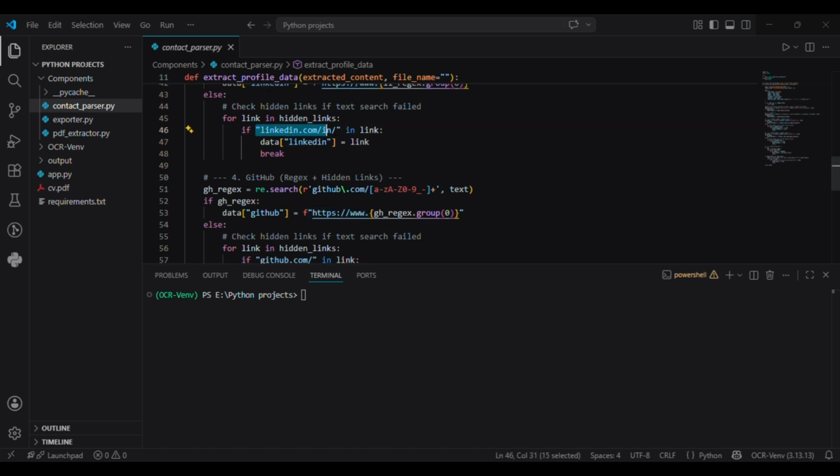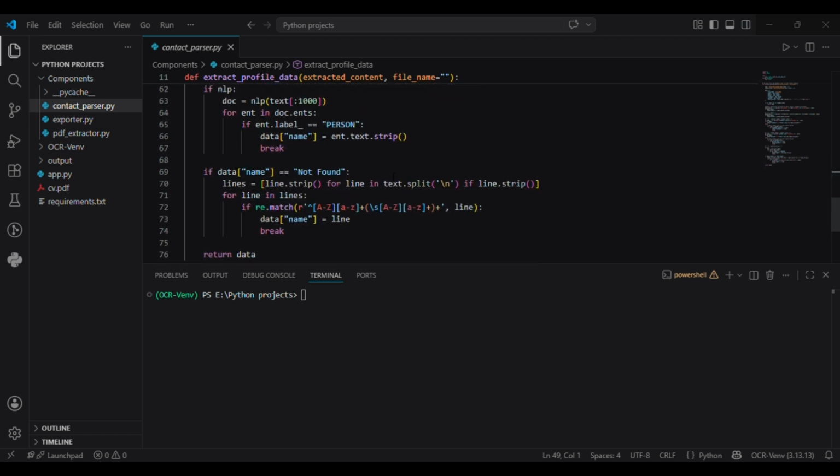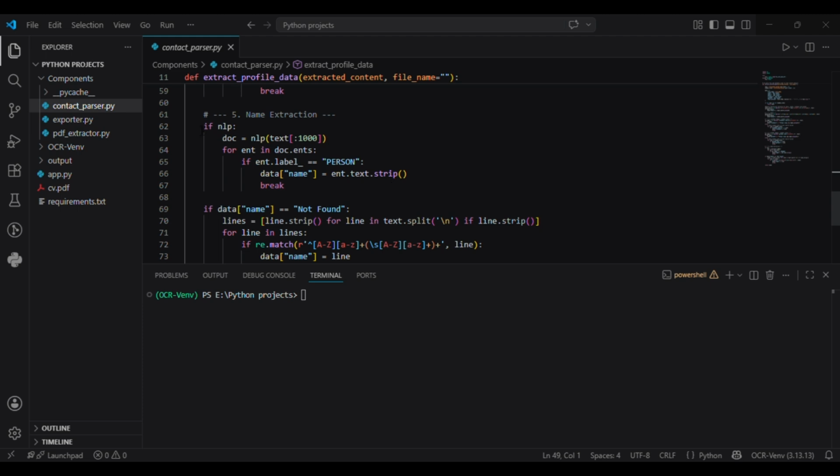The routing is also there in it, so that it can easily identify the specific URL for the specific platform. For the name recognition, we are using the NLP library spaCy, so that it matches the name of the person and extracts it into the specific variable. So here, in the data of name, we are appending the person's name.